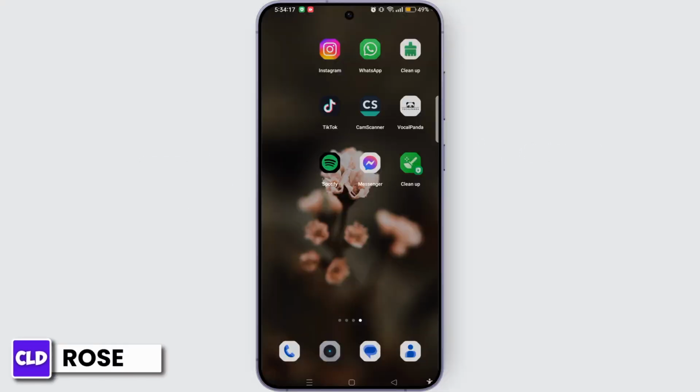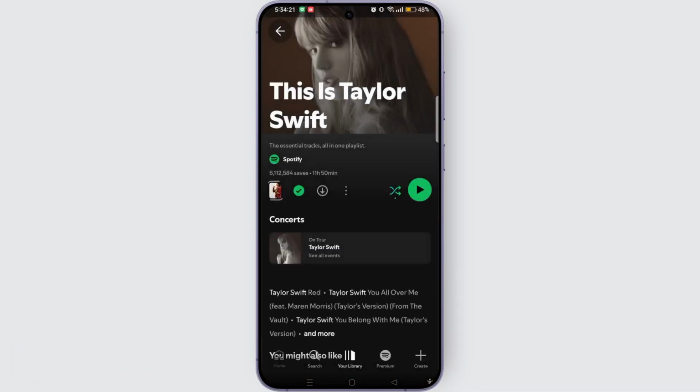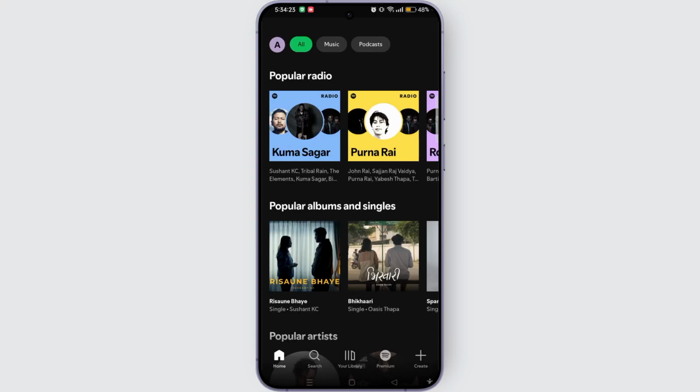First, we'll launch the Spotify music application on your device. Then simply head towards the home screen. Once you're on the app, simply choose any song you want to set as your caller tune.